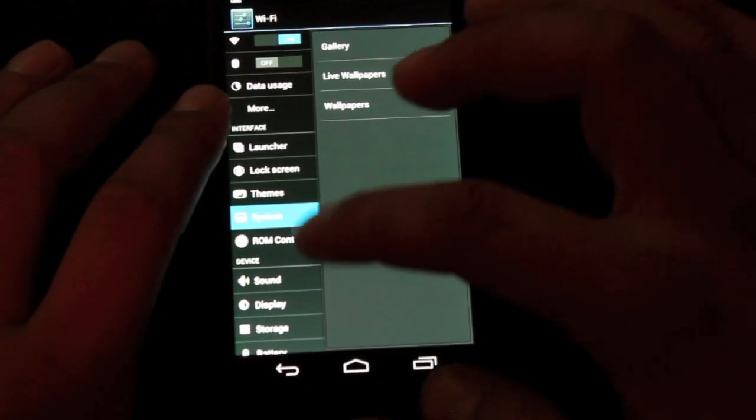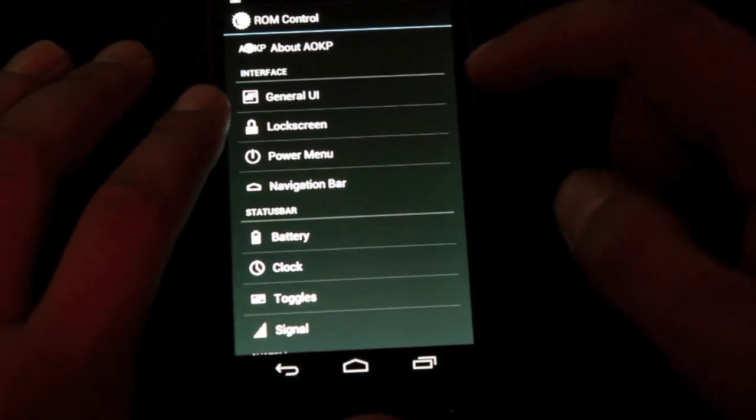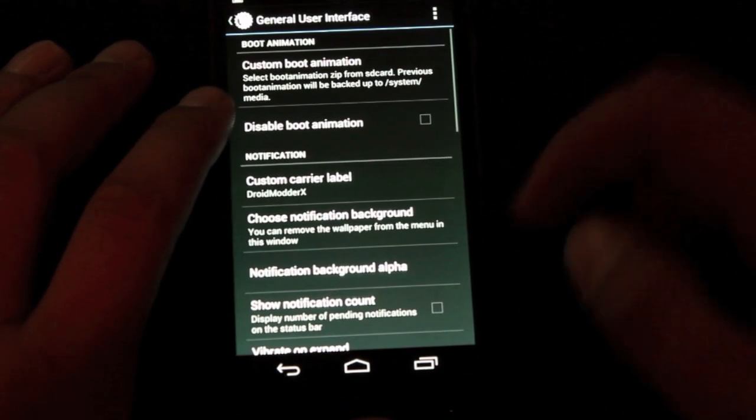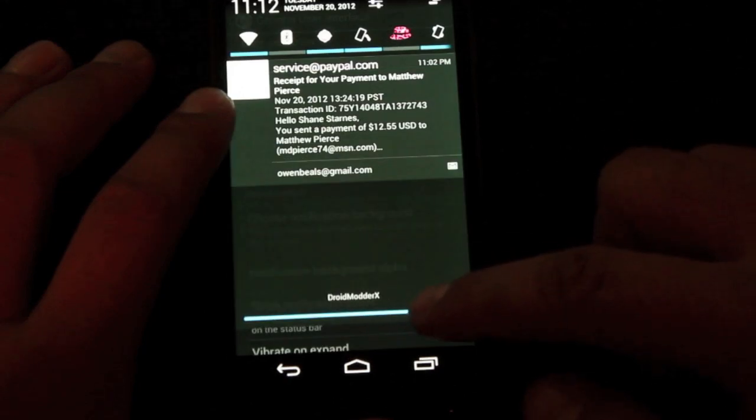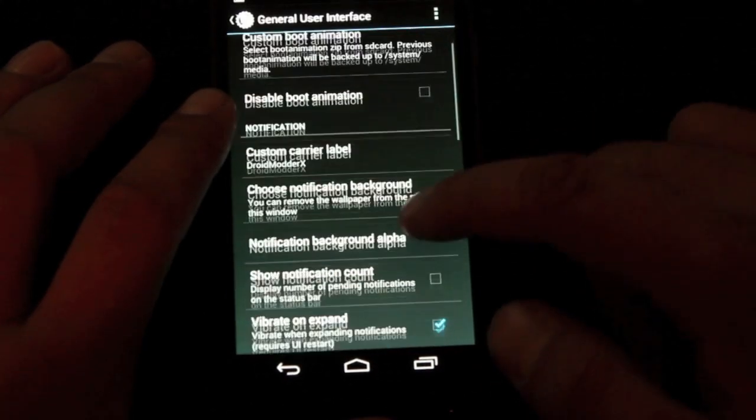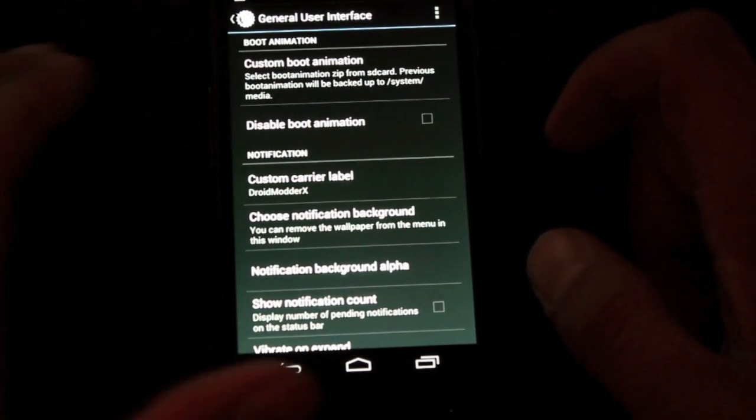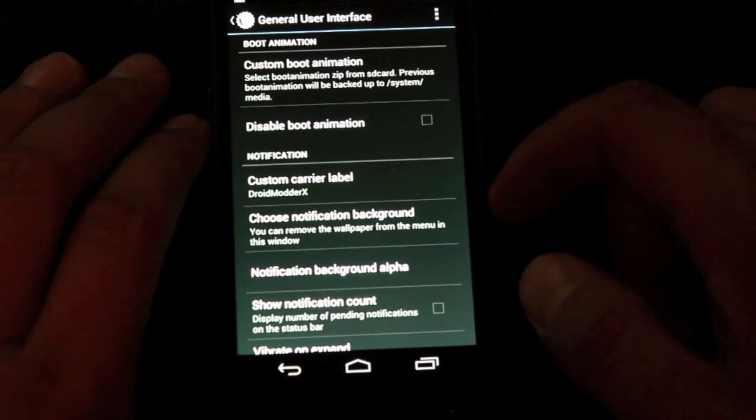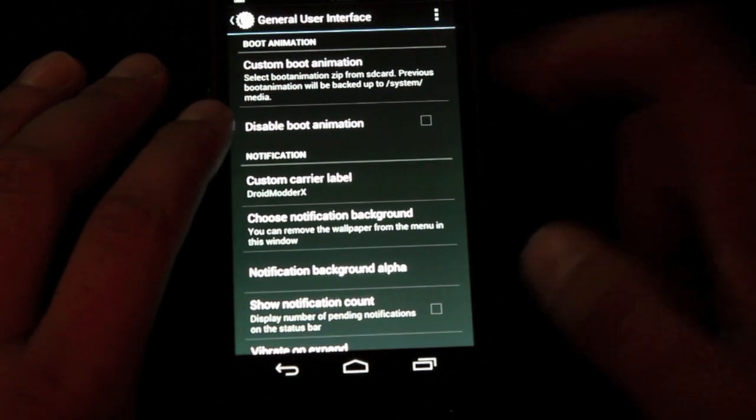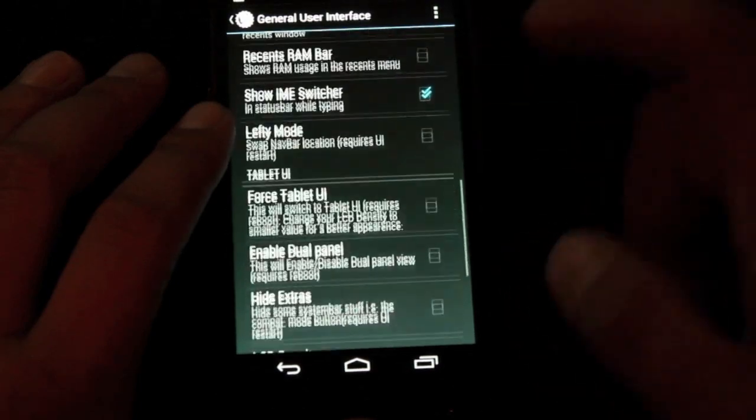Maybe that'll come later. And then we can go into ROM control, where you have just a plethora of AOKP settings. General UI, you can change to the custom carrier label, so when you drop it down, you can add whatever you want there. I have Droid Modder X. You can choose a custom boot animation. So I said it comes with Paranoid Android, but if you can find and download another boot animation, you can actually flash that there. You can disable the boot animation altogether.